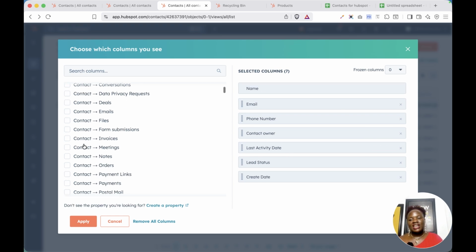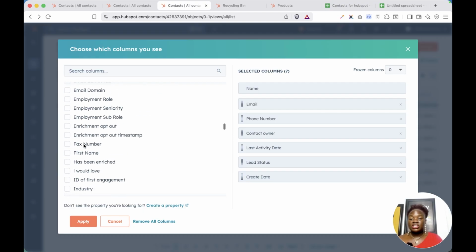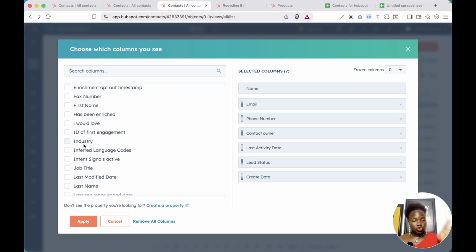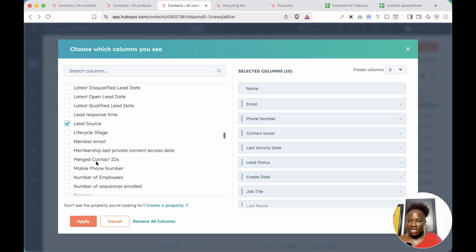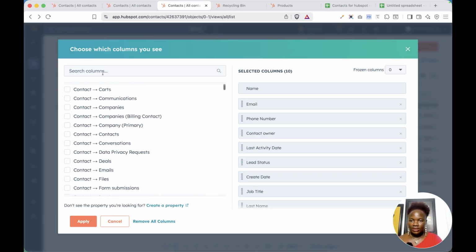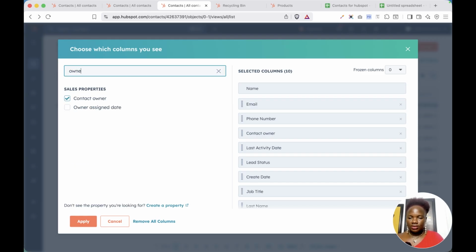You can also decide that you want to add in different custom fields or different fields to show up in the list view. So let's say we want to check in for the job title, we want to check in for the last name also. We also want to check the lead source, and let's say the owner. Let me type in owner. Yeah, so the contact owner is there already, and we can check in the owner assigned date.